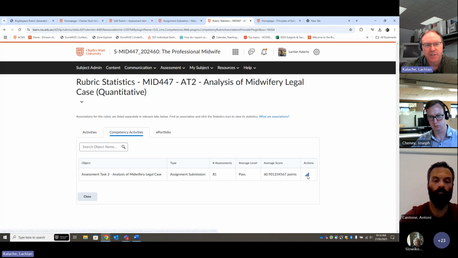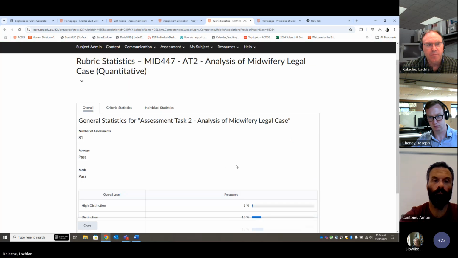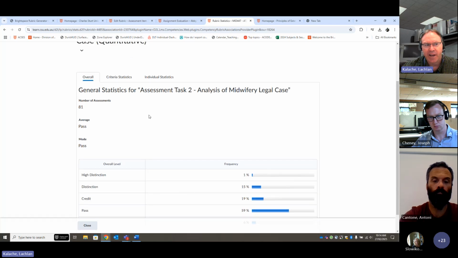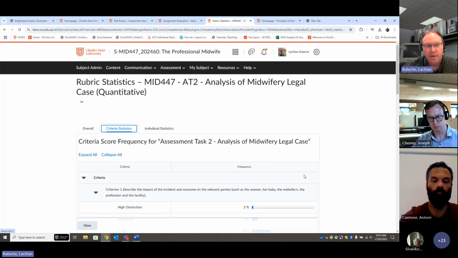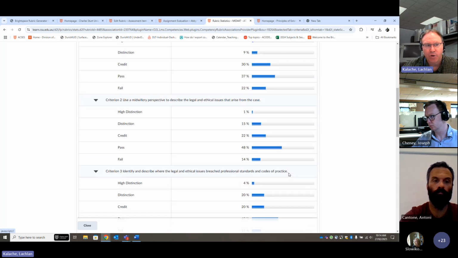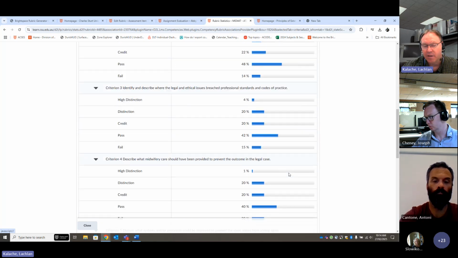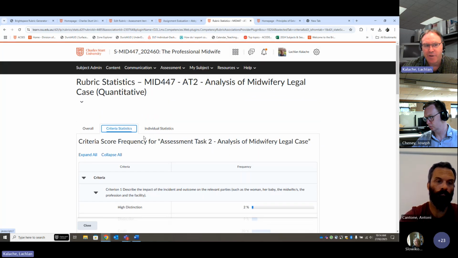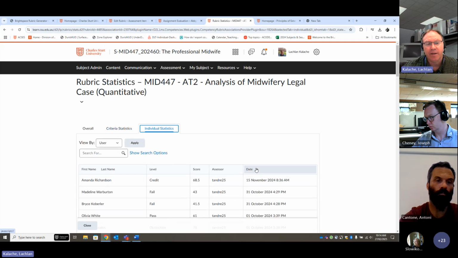Let's have a look at this actions button over here on the right. It's going to tell me what that actually breaks down to percentage-wise. And then I can dig further into the individual criterion in the rubric and have a look at the first one, and we get the spread against each criterion within the rubric. So that's pretty good. Then we can go further again and get into individual stats in the rubric.